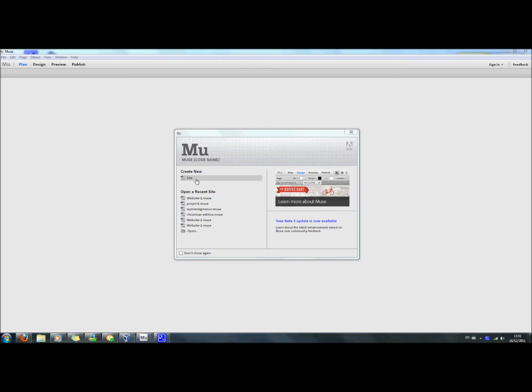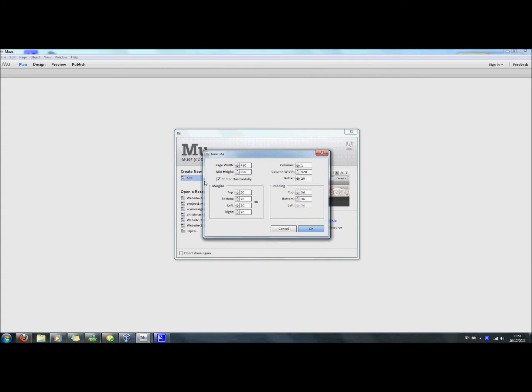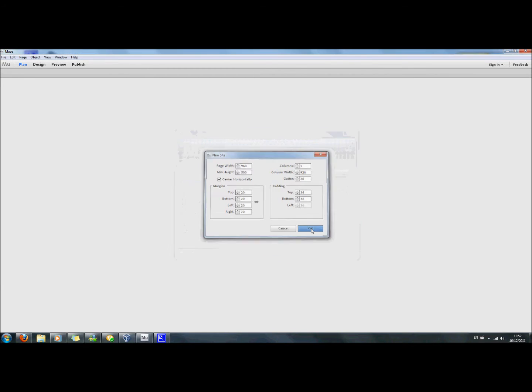So for this tutorial, because I'm going to show you how to get started with Adobe Muse, we're going to create a new site, and then straight away it will come up with page sizes, which is really nice. You can choose how many columns you've got, the column widths, the gutter spacing, the padding, margins, page width and height. As you can probably see here now, the page width is giving us 960 by 500, so that is just what you would call a typical website width and height of a normal site. So we're going to just use that one for now, and we're going to click OK.